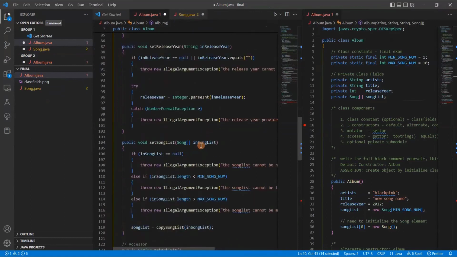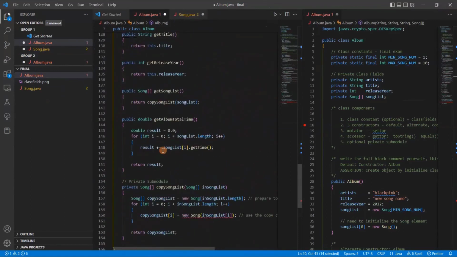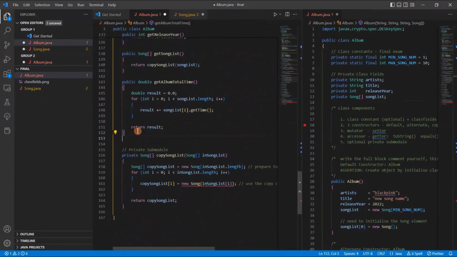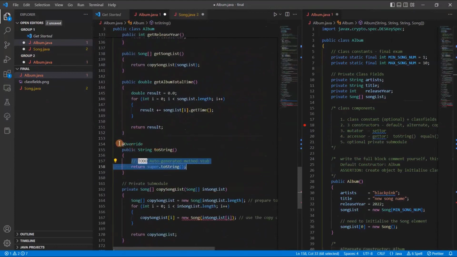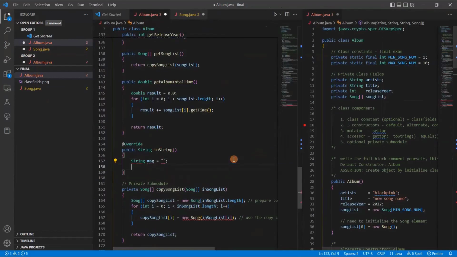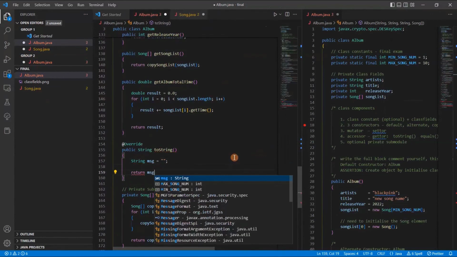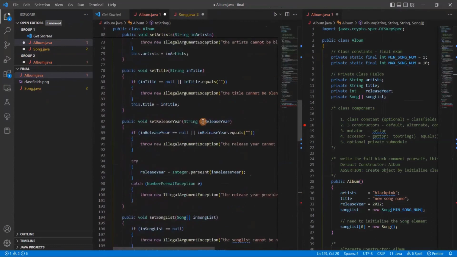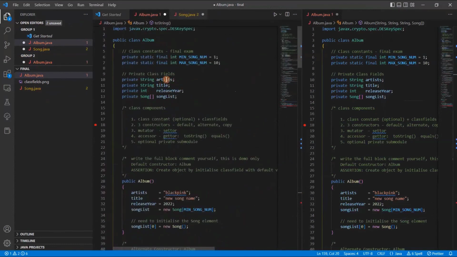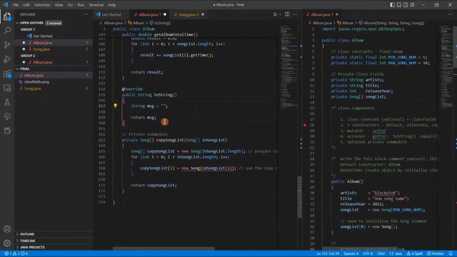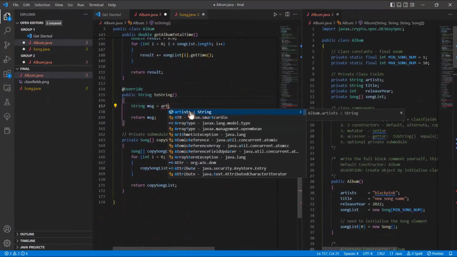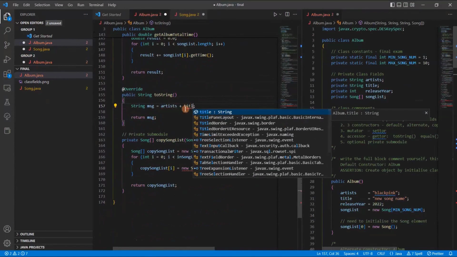So let's write toString. toString is under accessor. So to write a toString method, you need to add the override keyword. Let's declare a string message is equal to empty, and then return message like this. Then maybe you need to print all of the things in the class field: artist, title, release year, song list. So many. Actually, we can just return.